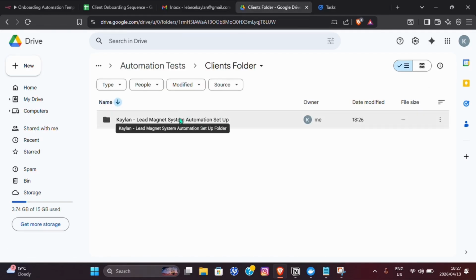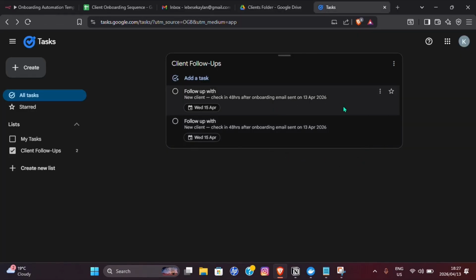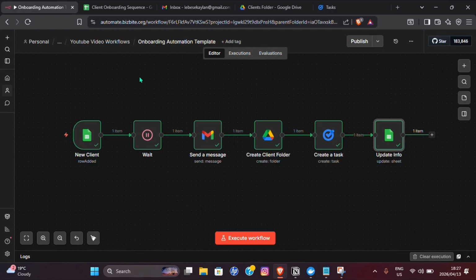And now as you can see, Google Drive folder also created right there. Now to check for the tasks, and as you can see, another task. Seeing as I didn't delete the previous one, that's why there's 2. But as you can see, there's another task newly generated with the 15th of April as our due date. And that's basically how you do it. Now you have something that'll save you time from doing the repetitive tasks. Whenever you sign on a new client, so it goes ahead, it sends the message for them, creates the folder, creates the task for yourself to remember, and it updates the information.